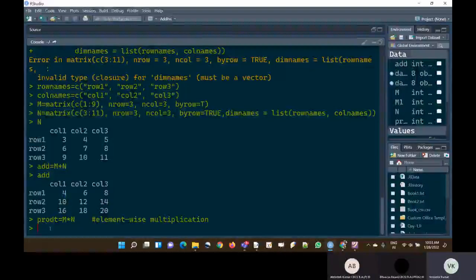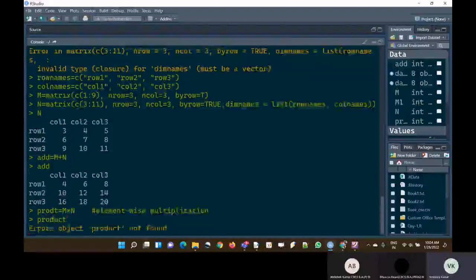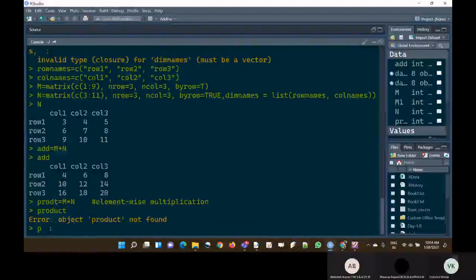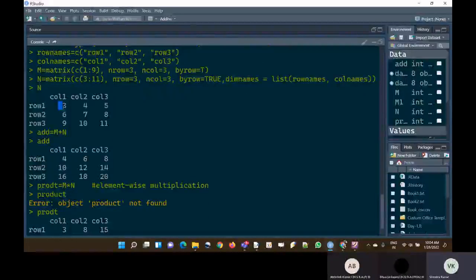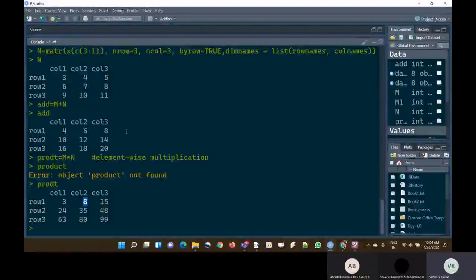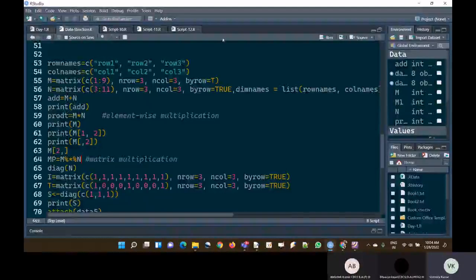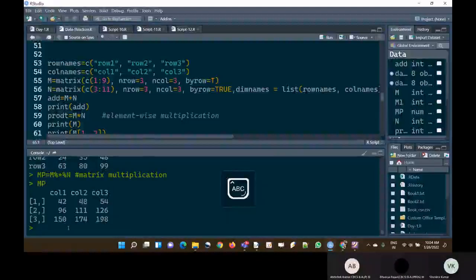So this will produce element-wise multiplication, and here you can see the product. If you multiply the first one and then this one, you see 3, and then 2 times 4, element-wise multiplication, so you will be getting 8 like this, and 3 into 5, 15. But with the help of this, you will be getting the usual matrix multiplication, with rows and columns.